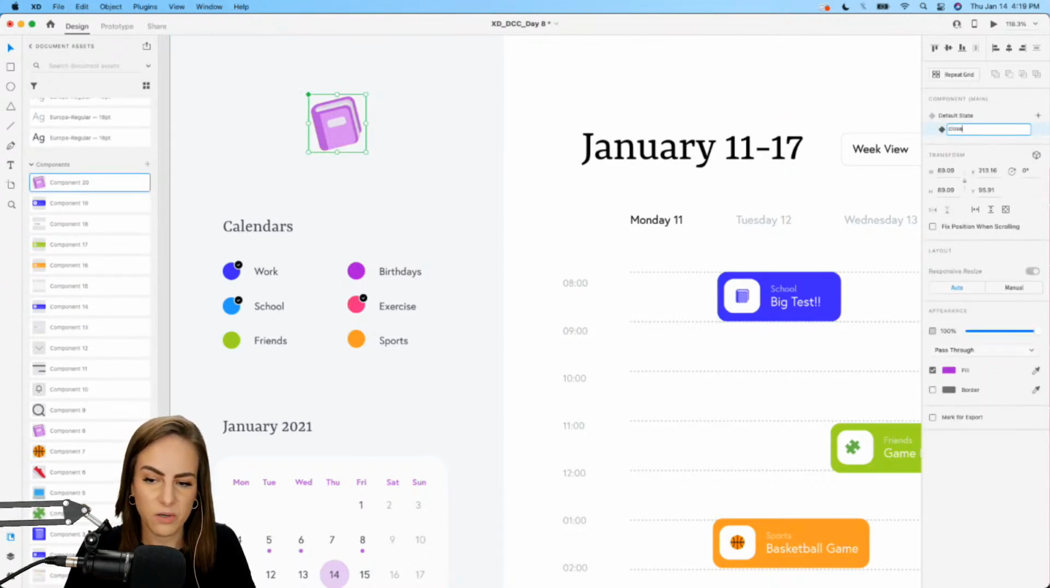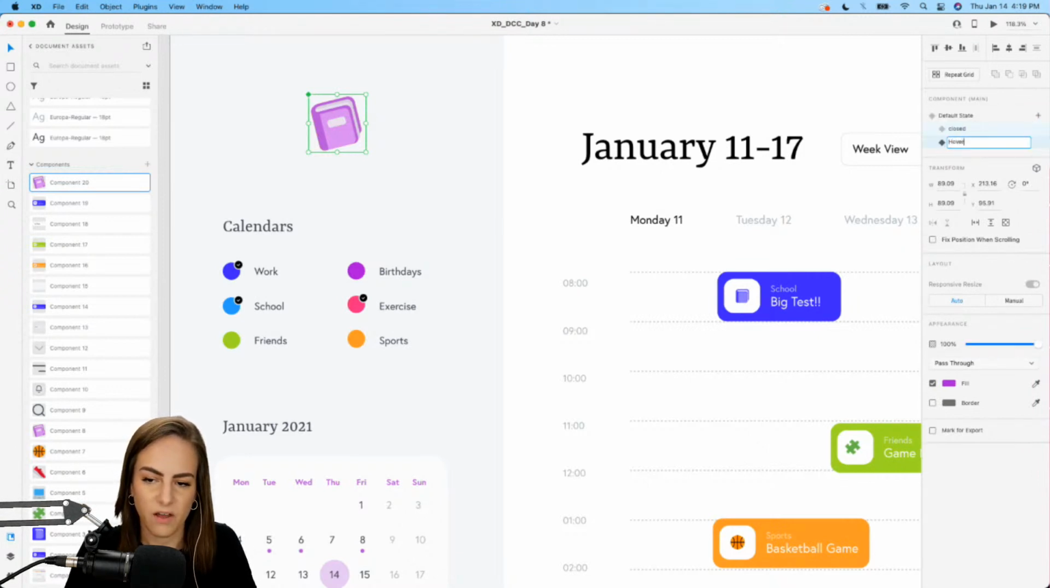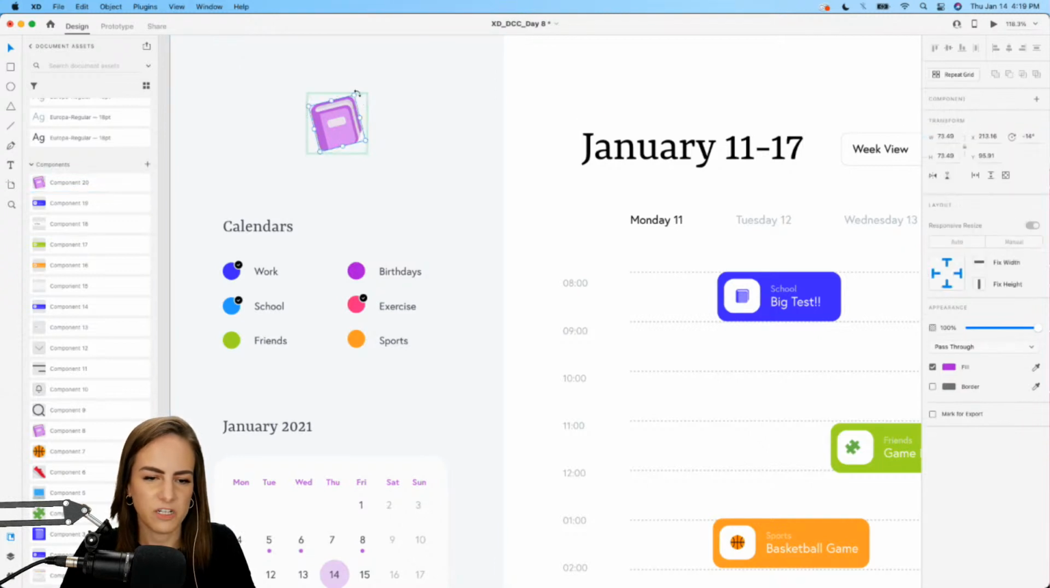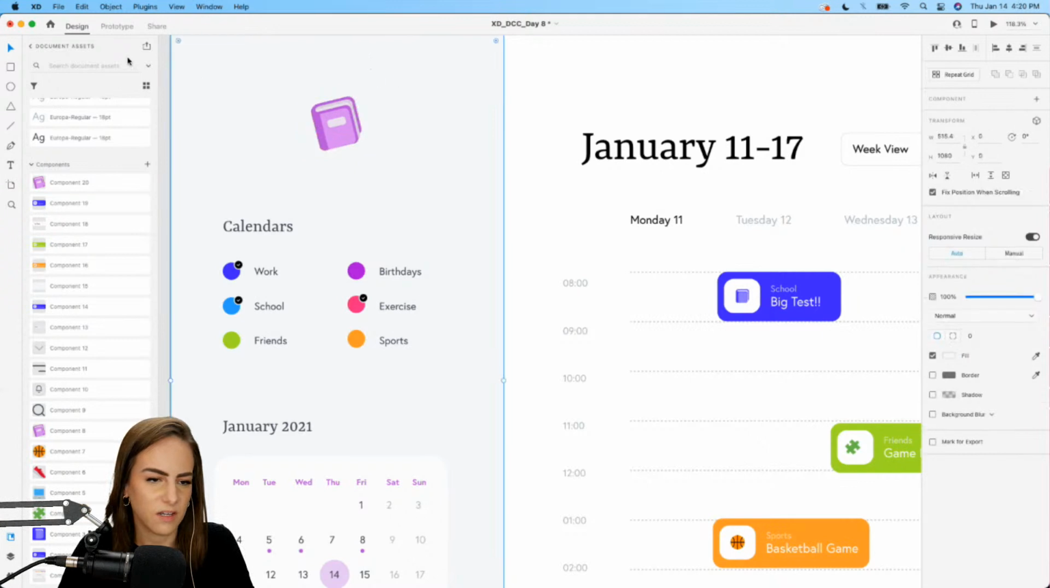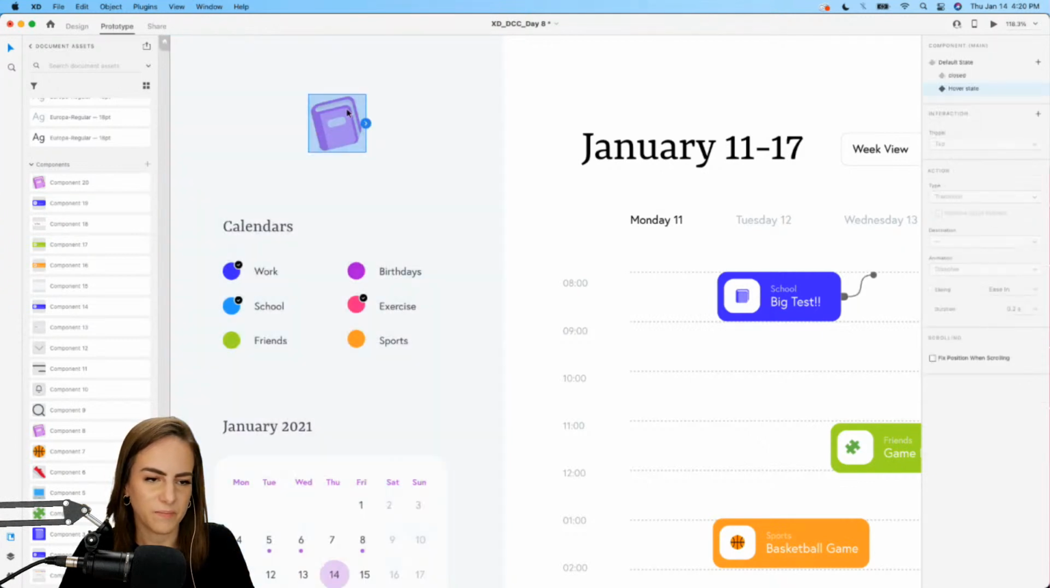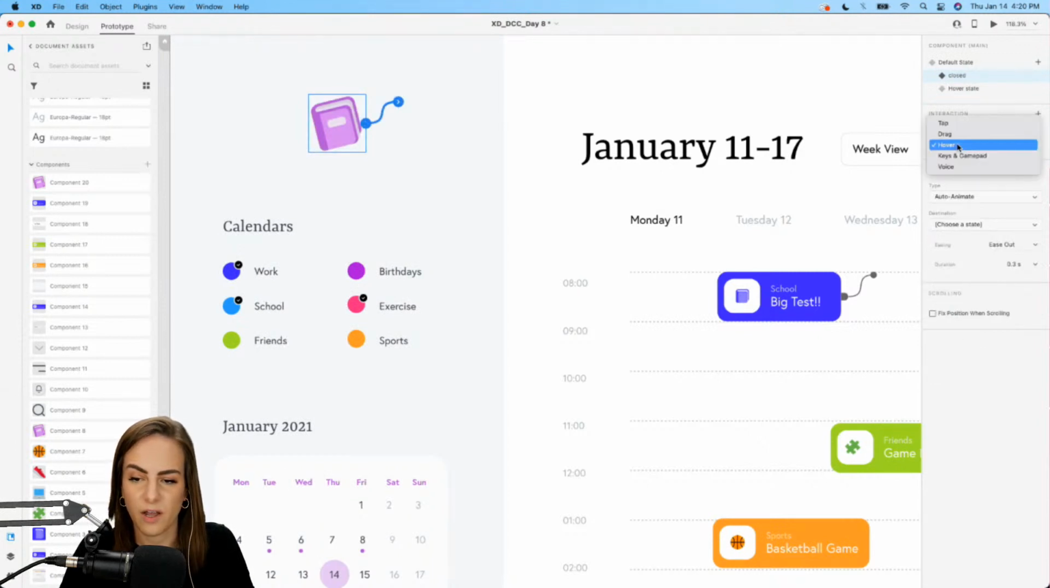And we'll add a closed state or static, I guess. And we'll add a hover state. And for the hover state, what I want to do is just double click in there and rotate this around a little bit. And then in the prototype tab, let's come over here to closed. And again, just do the same thing. Add a hover trigger, and the action can be auto animate.